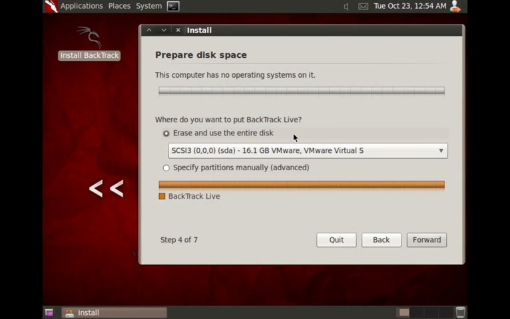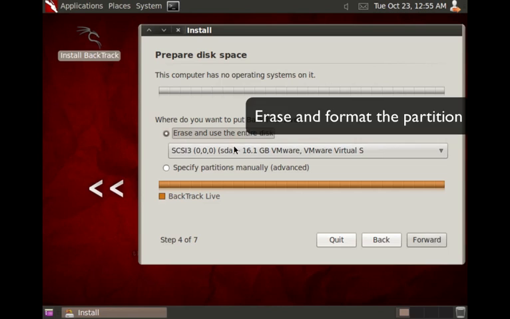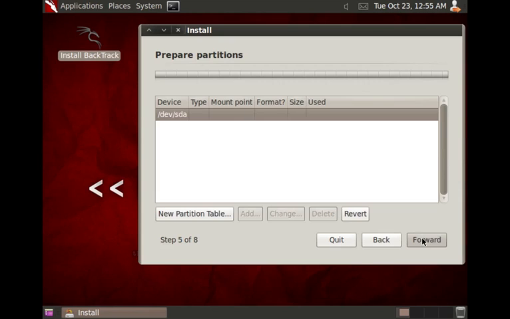So if you are going to install Backtrack on your actual hard drive, not a virtual hard drive, I would definitely go ahead and choose the first option, and then you will erase the hard drive. The second option is you're gonna go ahead and do it manually. Let's check it out and see how you can do it.